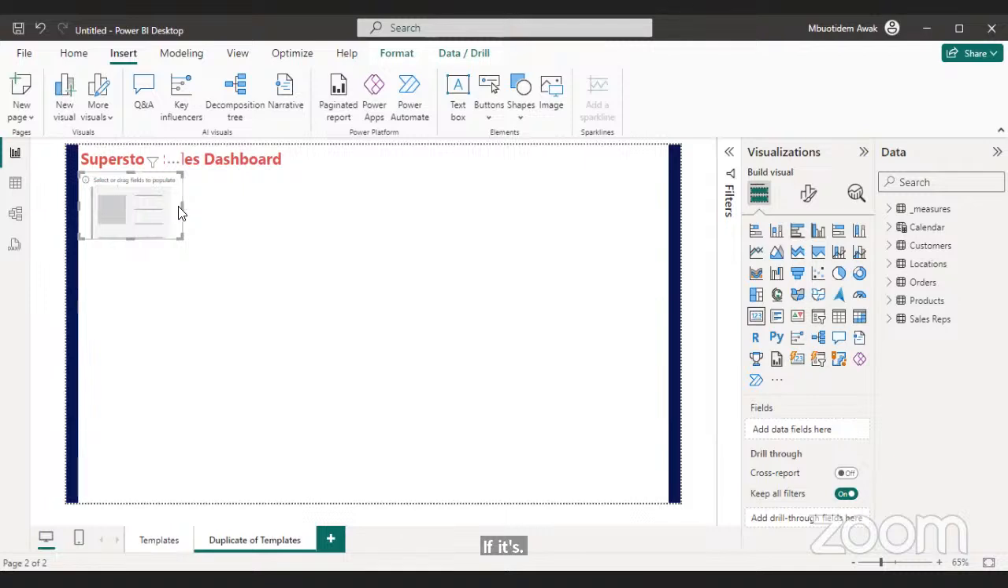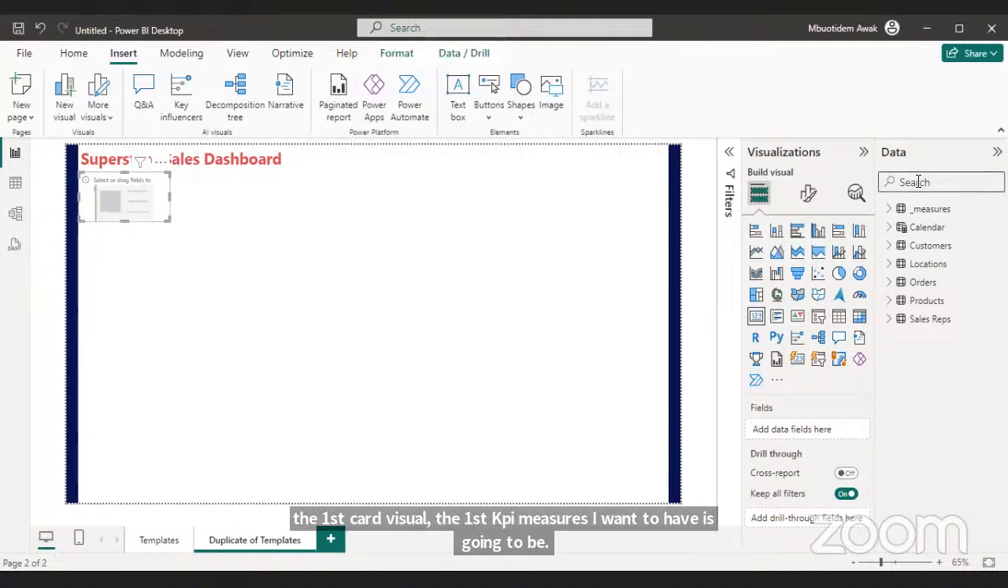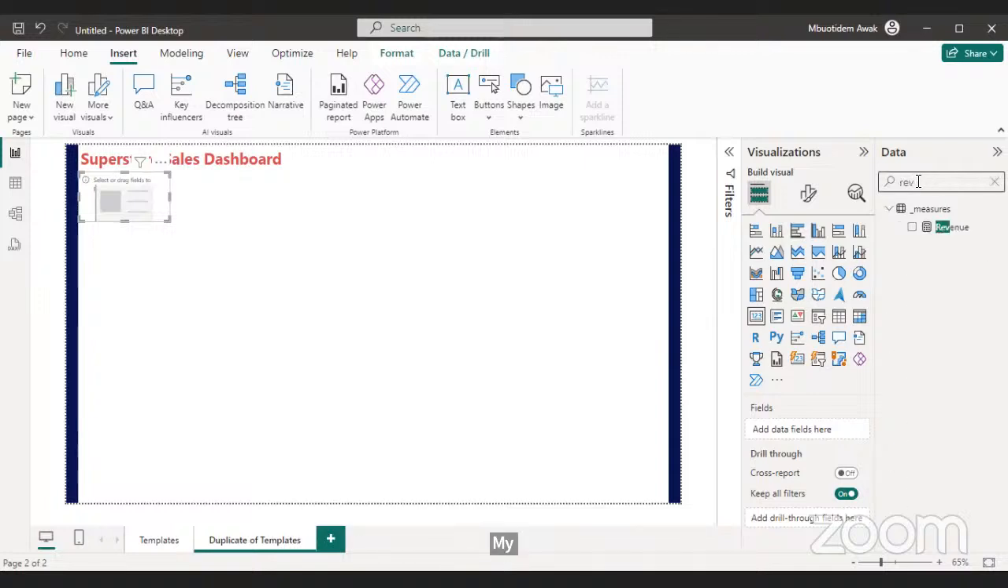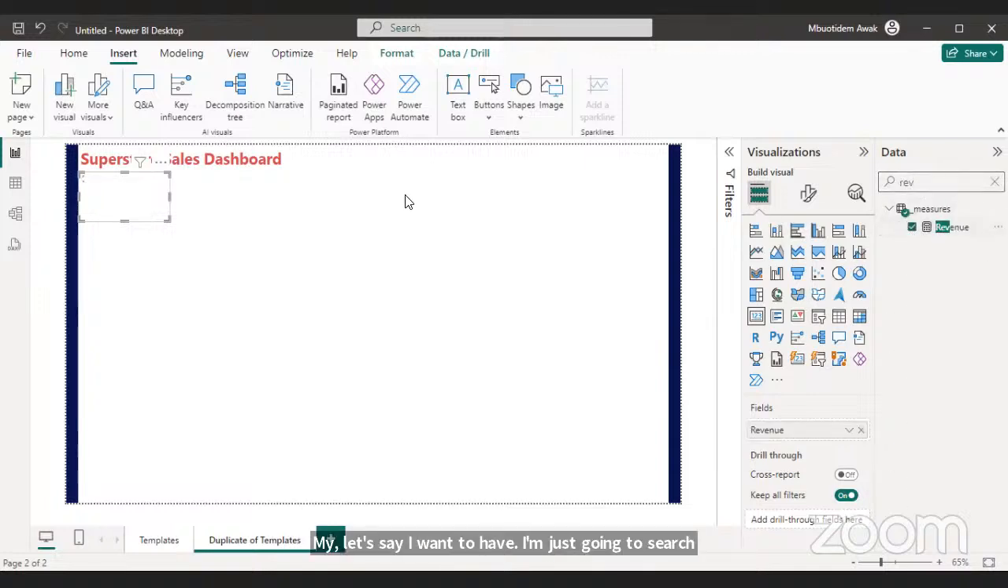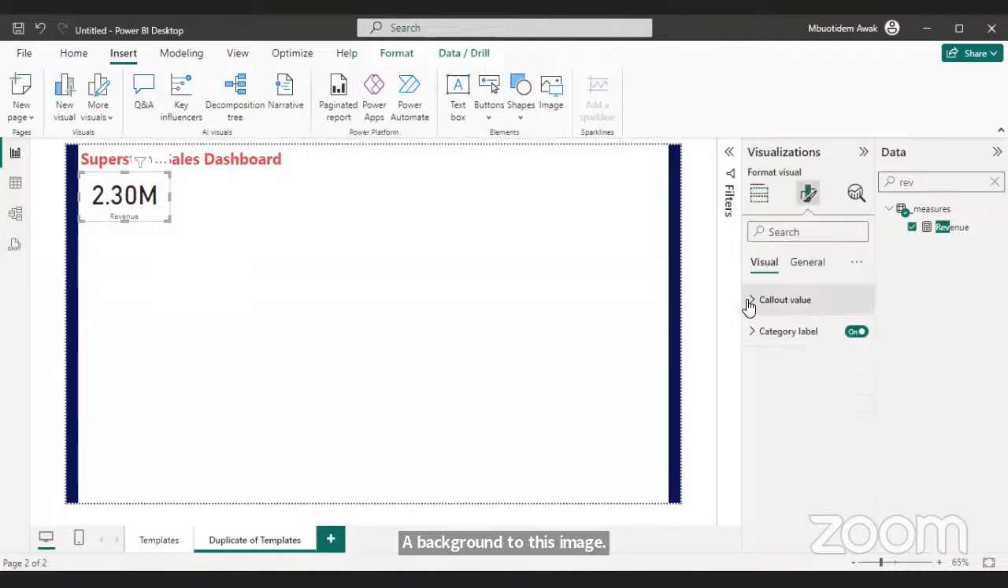So the first card visual, the first KPI measure I want to have is going to be, I'm just going to search for revenue, the revenue that we created. So this is my revenue. The next thing I'm going to add to this, I want to add a background to this image. So I'm going to go ahead to my format, my visuals.